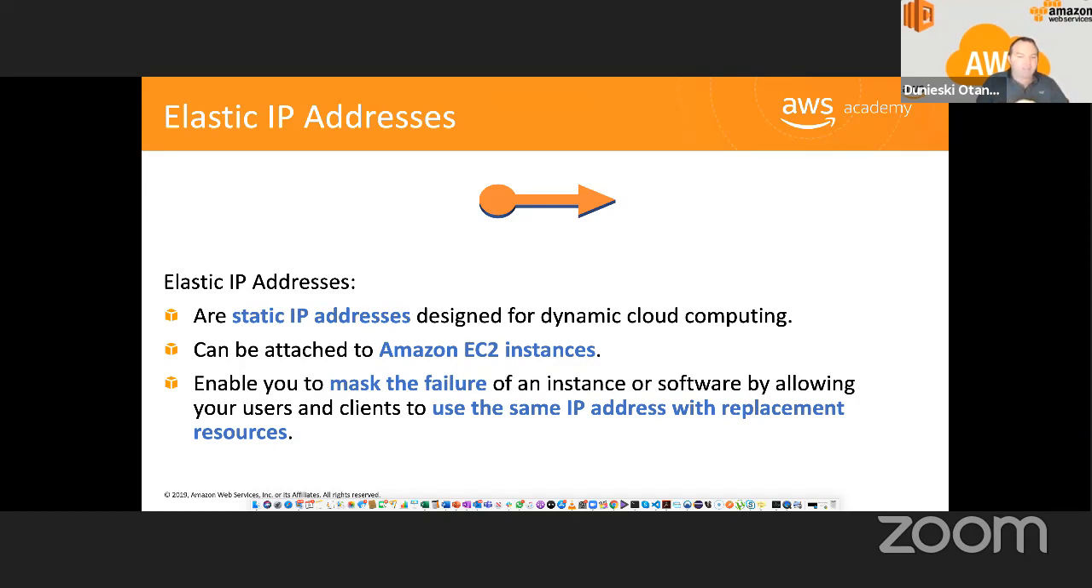Keyword: mask the failure. It masks the failure. Why? What happens if you don't have an elastic IP and your EC2 instance is terminated or stopped? You're going to be assigned a new IP address, right? And if the user realizes that, the user is going to think that something failed, because you have a different IP address.